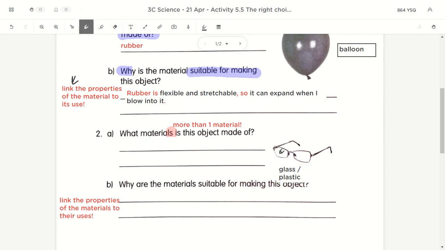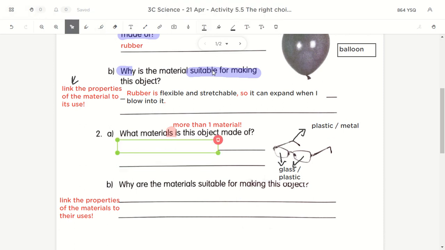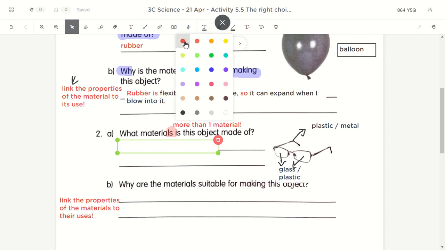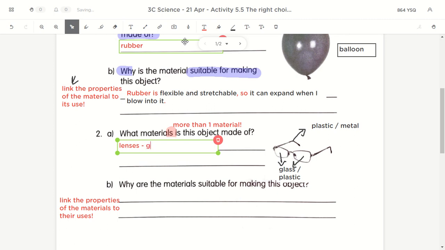So these two parts are your glass or plastic, and then of course for the frame part, it might be plastic for most of you, or for some of you it might be metal. So let's write this down. If you talk about the lenses, the lenses can be made from glass or plastic, and then for the frame, it's either made from plastic or metal. So some objects like a balloon are made of only one material, but things like your spectacles are made of two materials or even more.